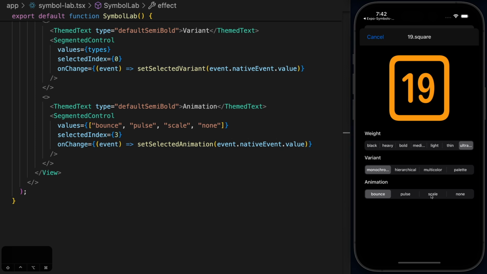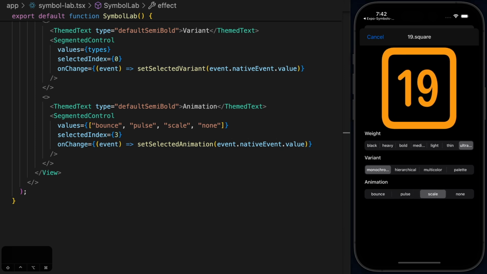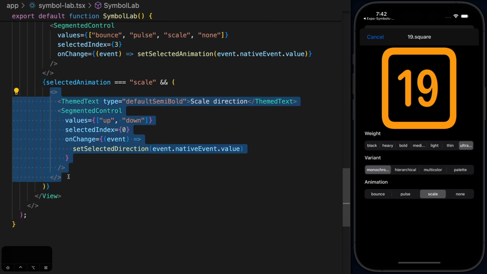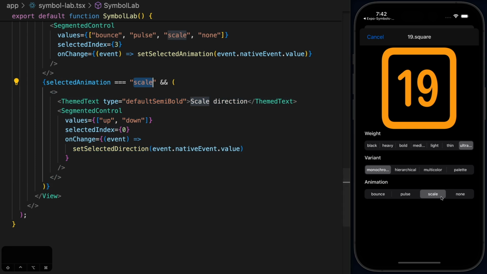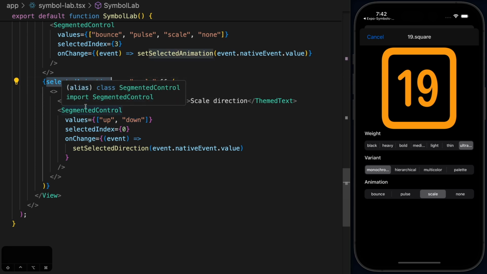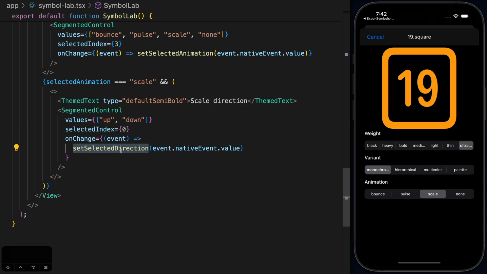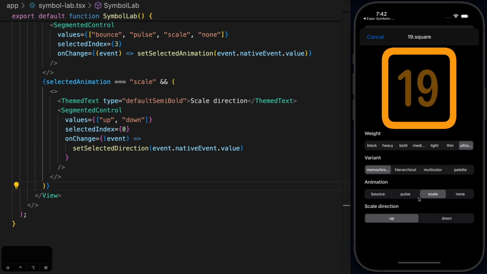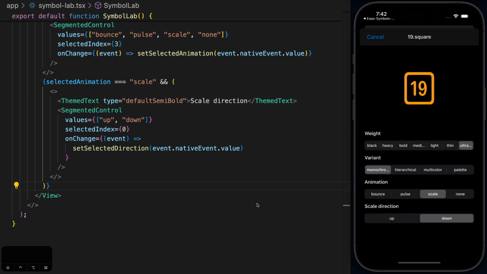Now, another thing to keep in mind is that when we have the scale option, we can scale either up or down. So for this, I will create a new view, but I will only present this view when the selected animation is scale, like I was saying, because we can select either up or down for the scale direction, right? Every time we change it, we will set the selection. So if I hit save, I can switch between down and up, all right? And this is how it looks. That is just for scale. Other than that, it will look the same. Or we can say none, okay? Cool. So I'll just scale down for now.